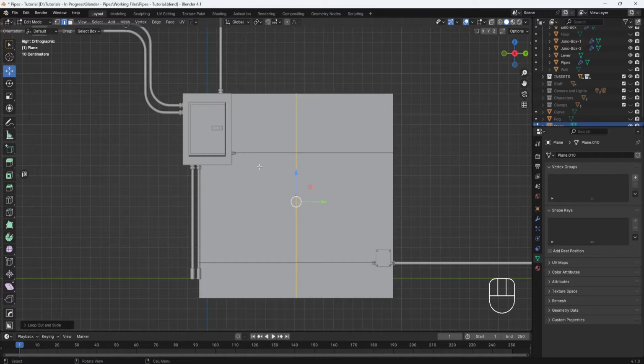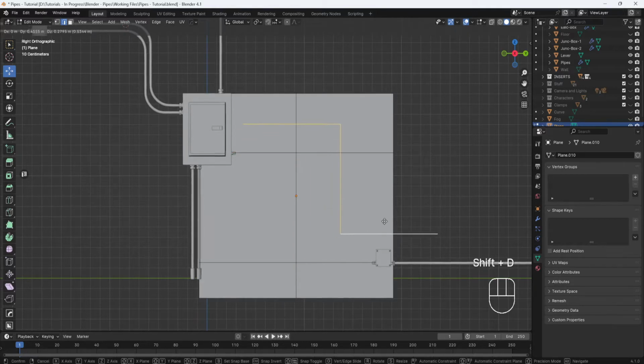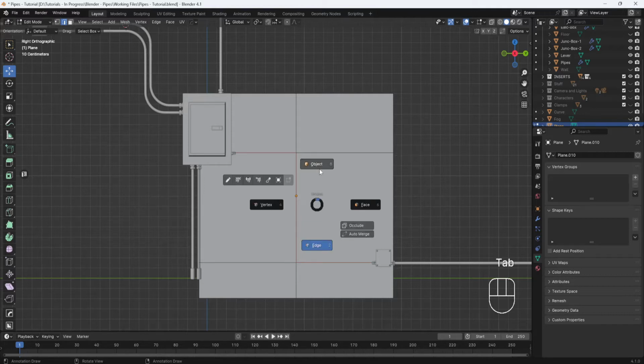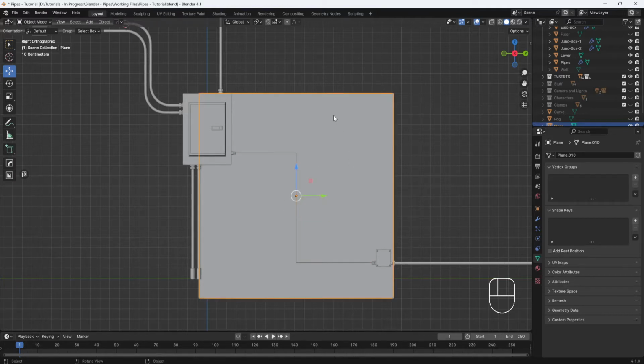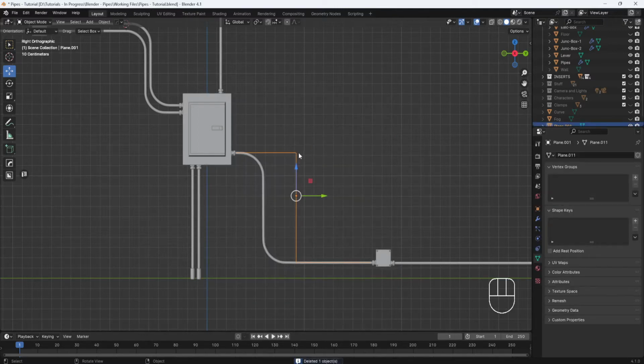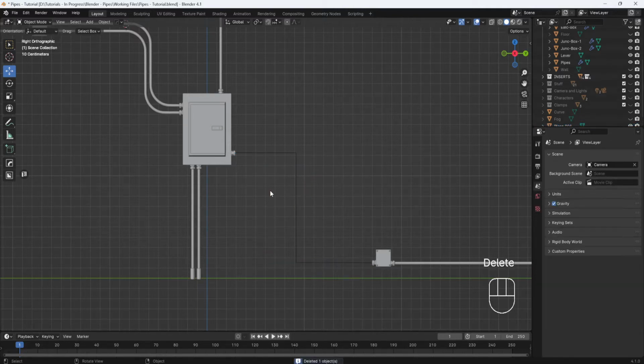Next, I'll select the edges that I want to keep and hit Shift D to duplicate and drag away from the plane, and then right click to snap them back to their original position. Then I'll hit P to selection, and that will extract them out to their own layer. So now, if I hit Tab and switch to Object Mode and select the plane, I can delete it, and that leaves me with these edges. And I guess I should have deleted this one since I'm making a new one.